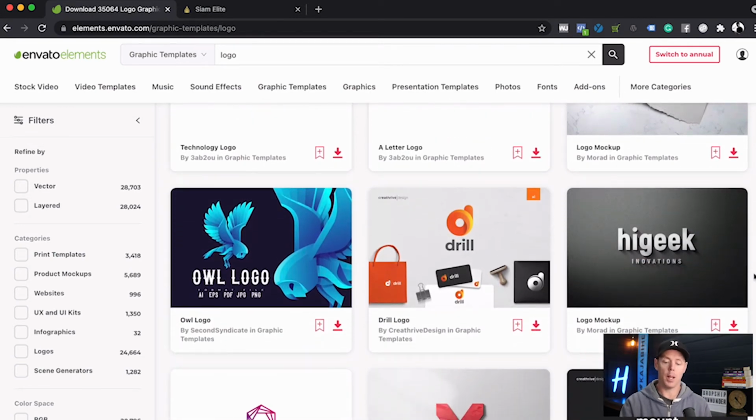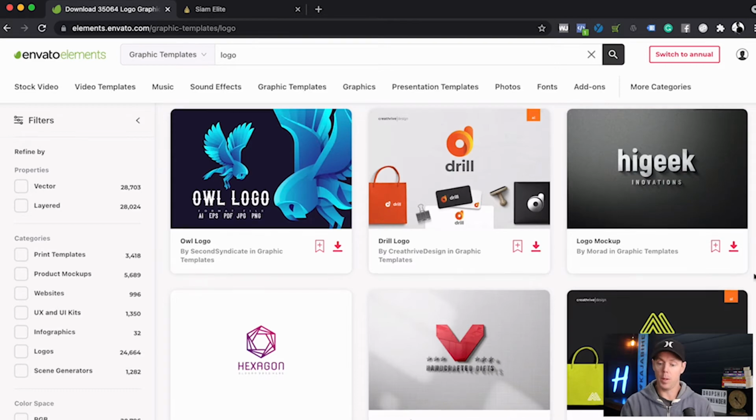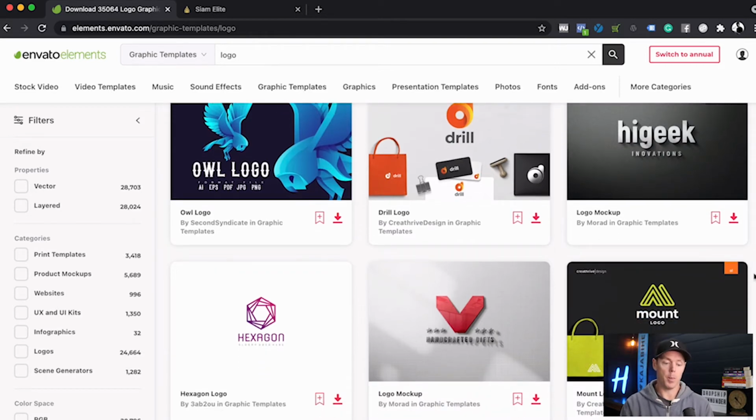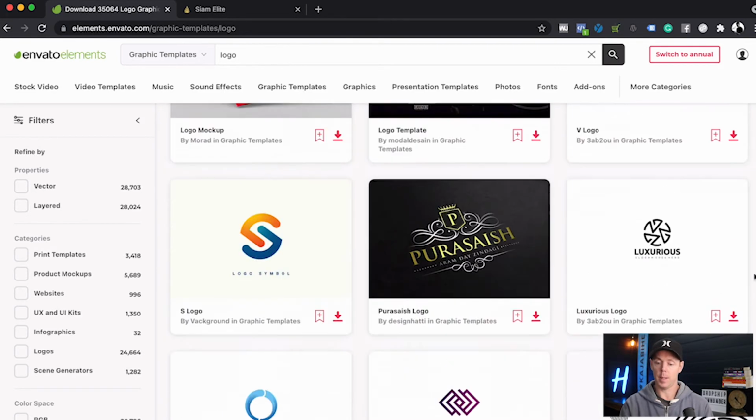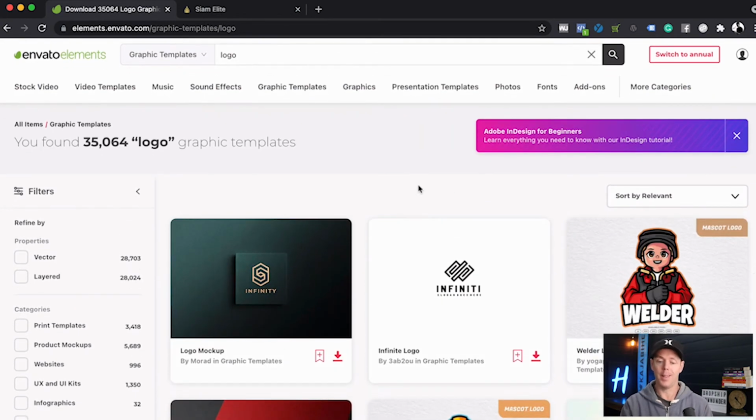And all you have to do is download them and start editing them either in Photoshop, Adobe Illustrator. There are other methods as well, but those are some of the ones that you can use to edit these templates. But they're really good. There's just so many on here. I can't believe just how good they are and how many there are. I've used so many of these already.